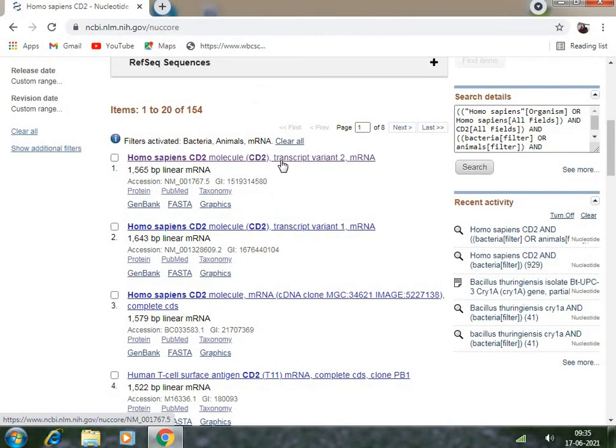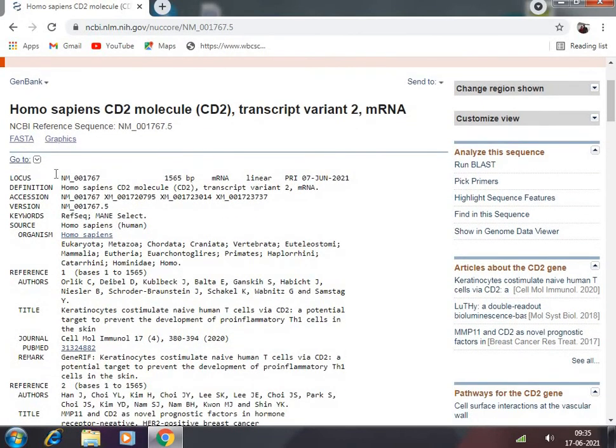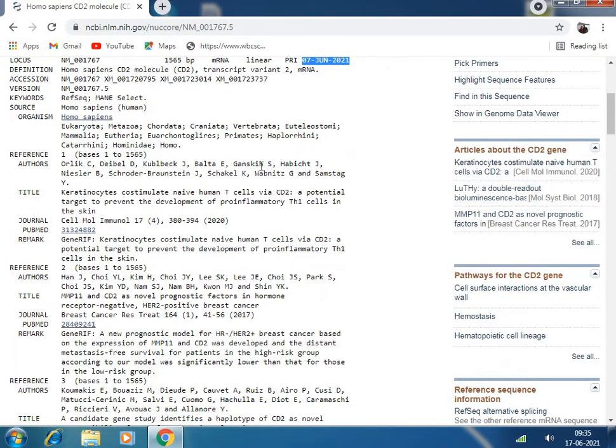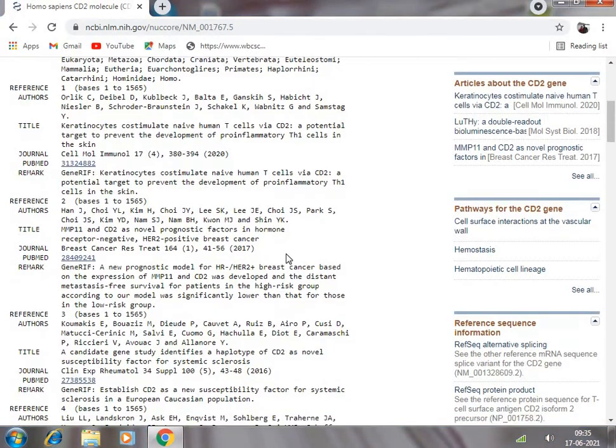So I am clicking the first one, Homo sapiens CD2 molecule transcript variant 2 mRNA, and again you can see the accession number has been given, the base pairs have been provided, it is an mRNA, and the date is 7 June 2021, so it is a very recent publication. There are many publications where it is getting published: the journal, the reference author, the title, all of this has been given.